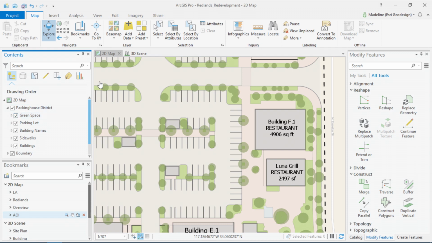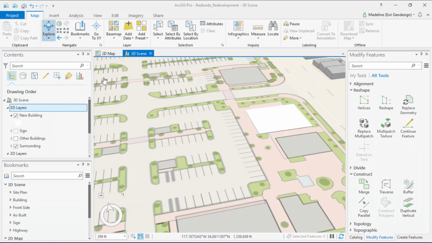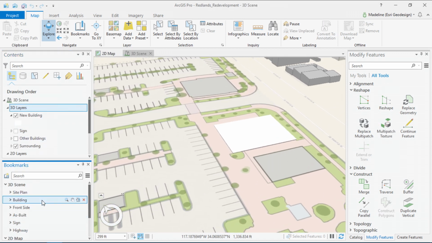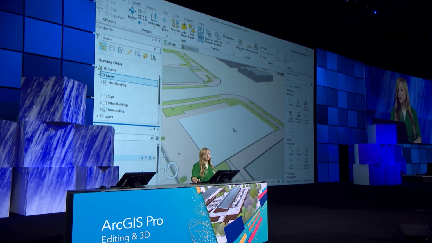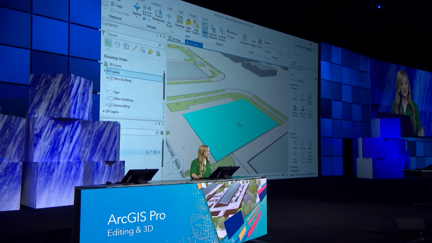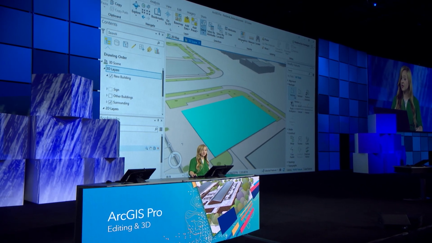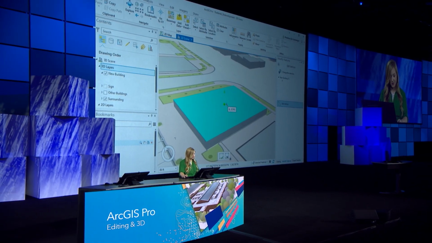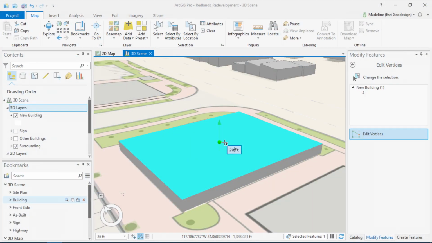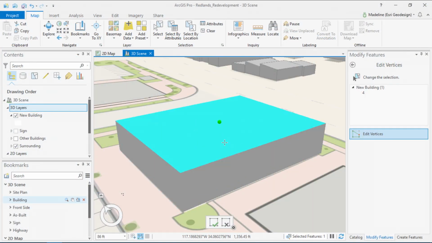The next step is to model in 3D. So let's focus on this new restaurant completed just a few weeks ago. By copying and pasting the 2D feature into a new multi-patch layer, it's now ready for editing in 3D. The first thing we want to do is add height to the building. By opening the vertices editor and hovering over the polygon, I get the option to extrude the footprint. Here, we'll extrude to 20 feet.